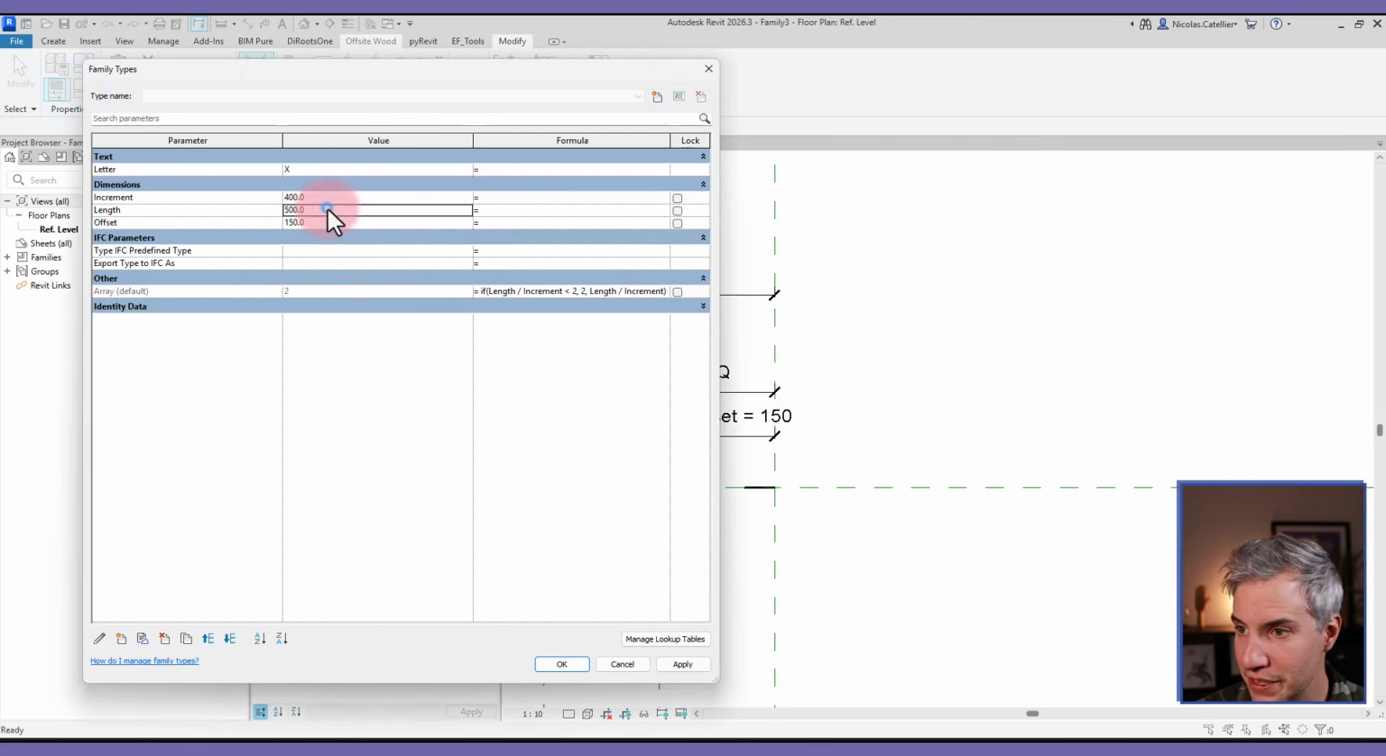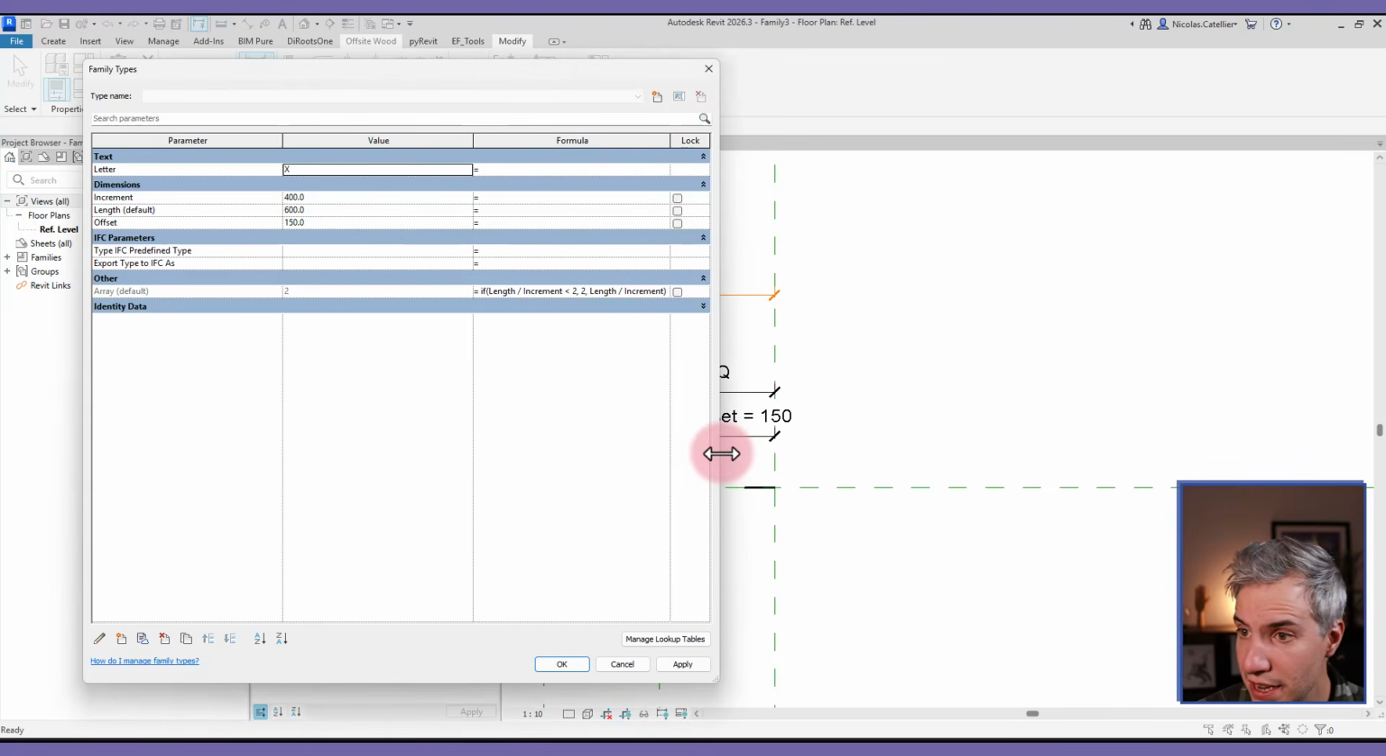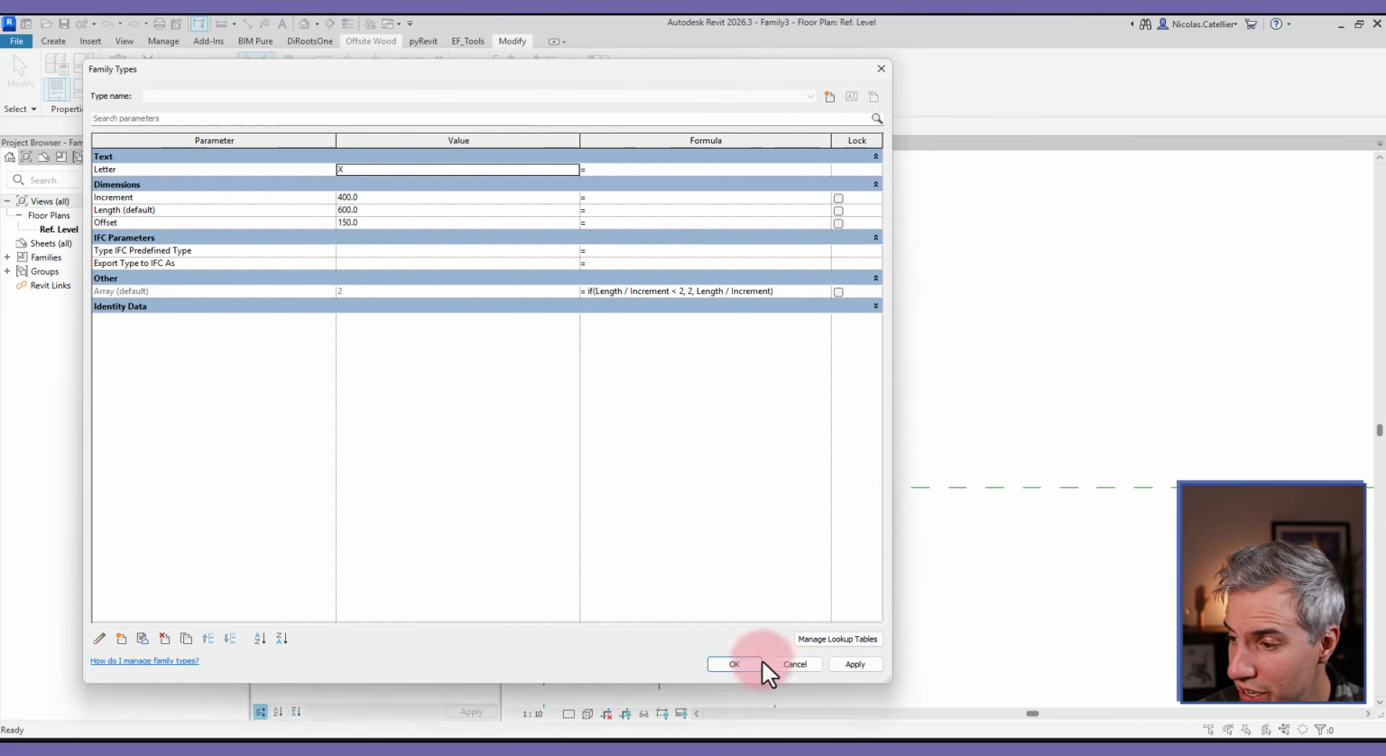And then all of these dimensions can be adjusted by the users. Although I noticed that length, I did set it up as a type parameter. I will click on the pencil icon and make it instance instead. What else? Okay, this is looking pretty good.